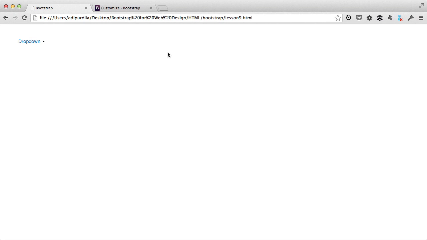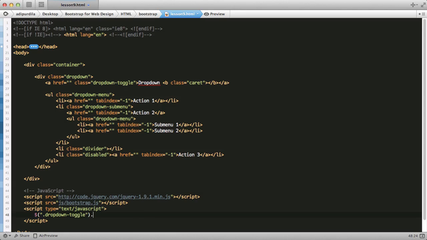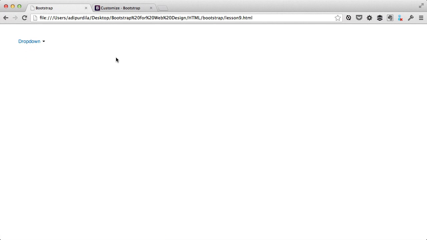As I said earlier in the video, the data toggle dropdown attribute is required on the trigger link or button, this one right here. However, it's not the only way. If you don't have it, you can easily trigger the menus via JavaScript. So let's do a simple script, and you would do this. Target the trigger, which is drop-down toggle, and then just use the drop-down method. And now the submenus are still functional.